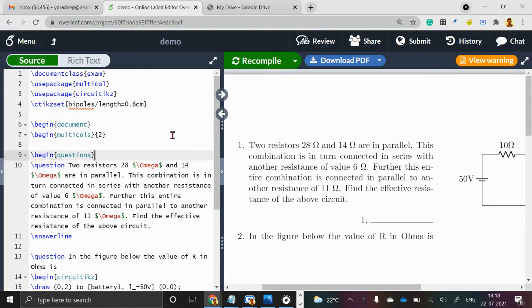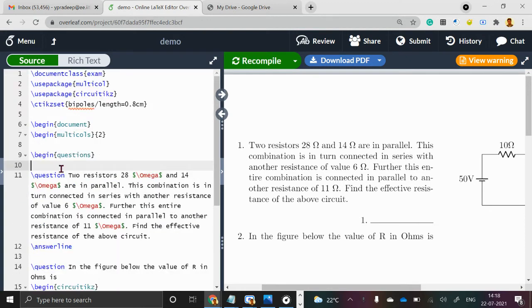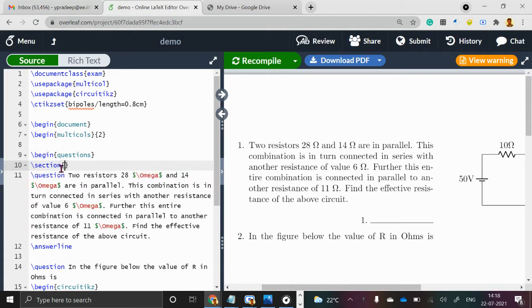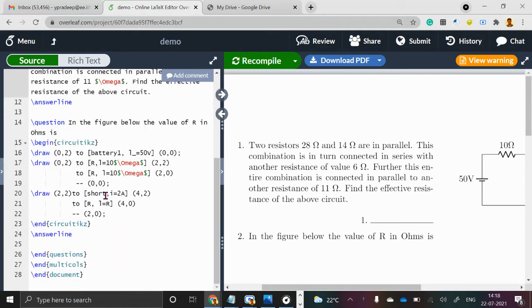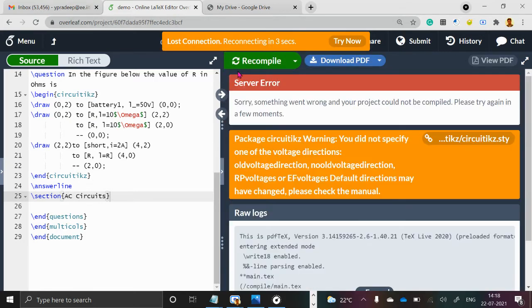So for giving heading, simply I go to the start of the first question and just say slash section. In that, I'll give the title for the section. And then I can create one more section after the two questions are over. So here I'll say AC circuits. So now let's compile and then see if we get the headings or not.